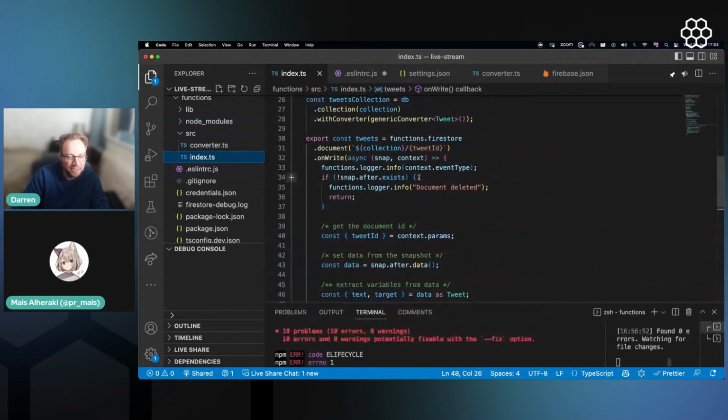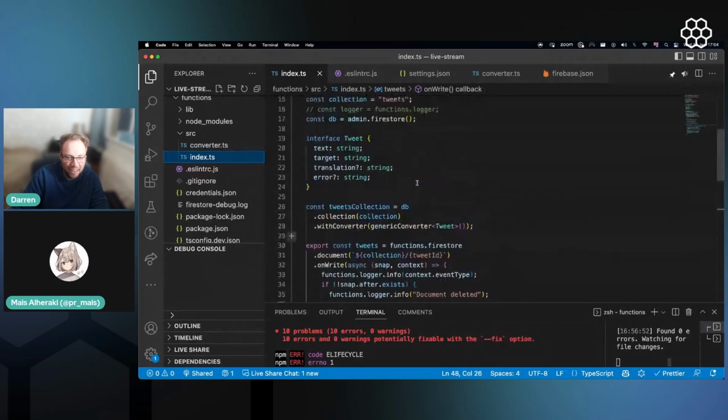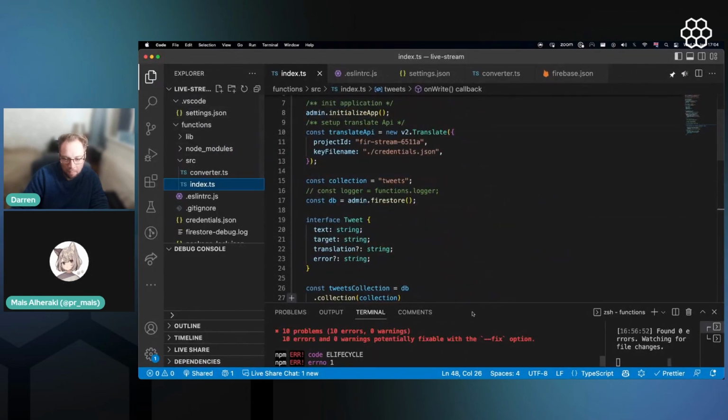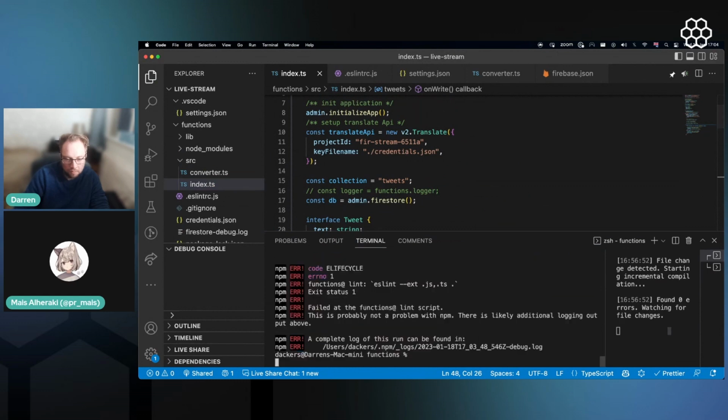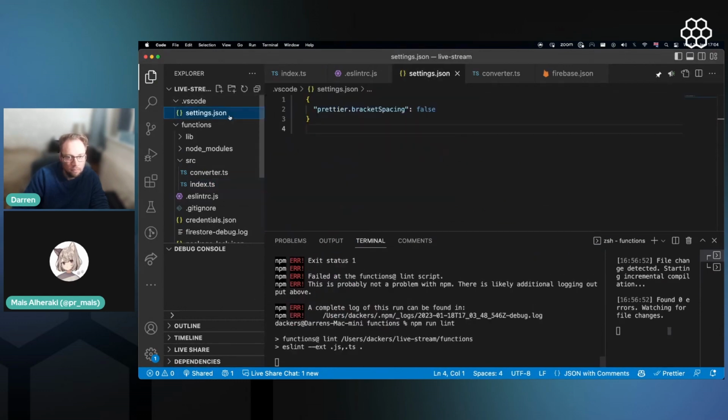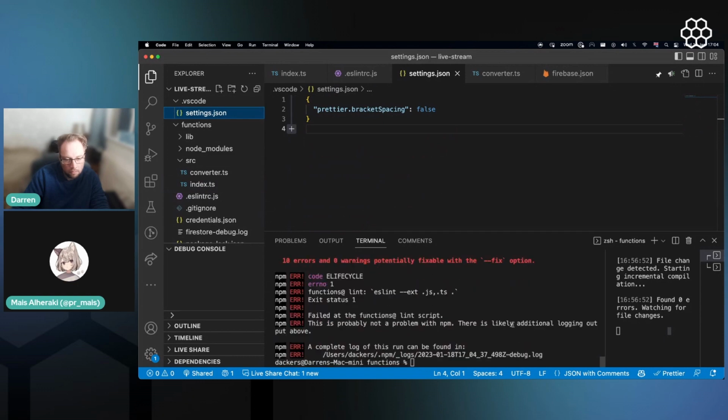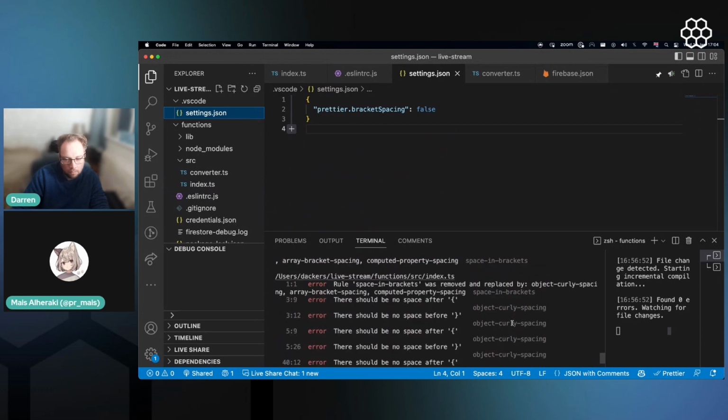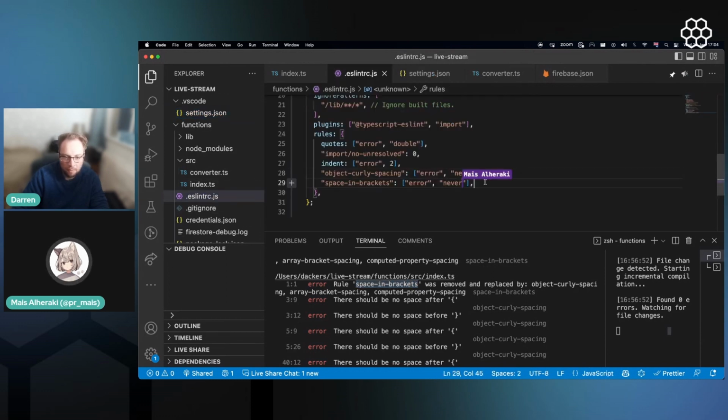You should probably set my cursor to follow when you type. Yeah, try deploying now. I changed. How do you turn off? Oh, space in brackets. Yeah. No. Was removed and replaced by. Okay. So this is an old one. Yeah. So this is like legacy or something. Let's get rid of it.